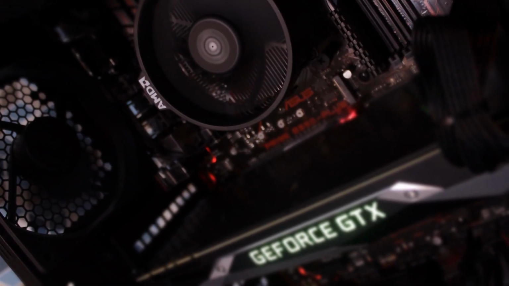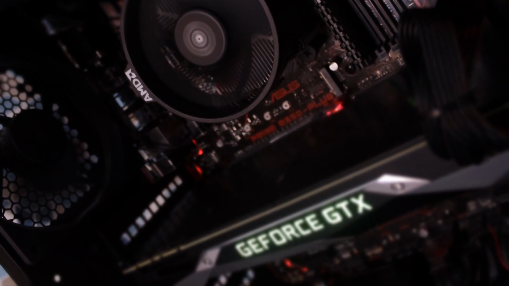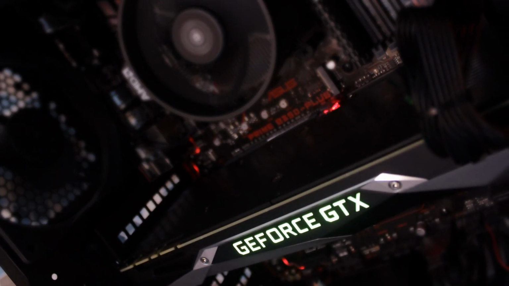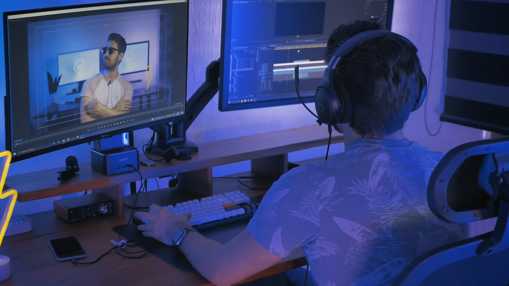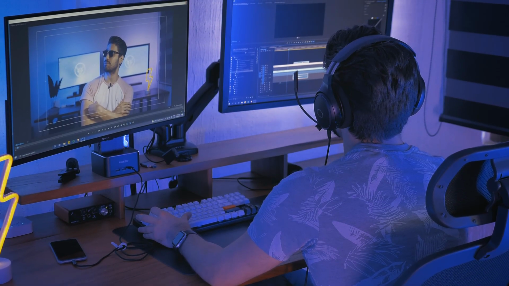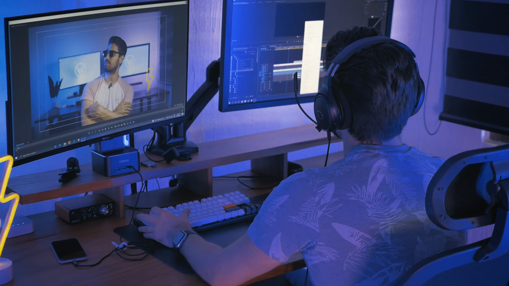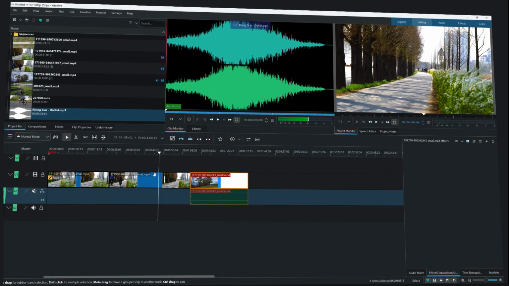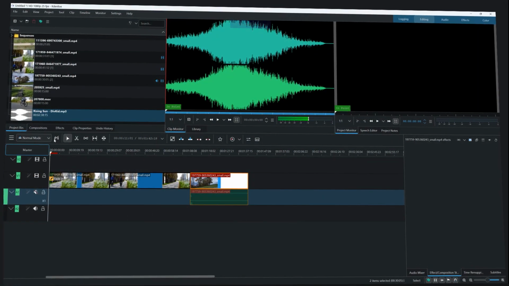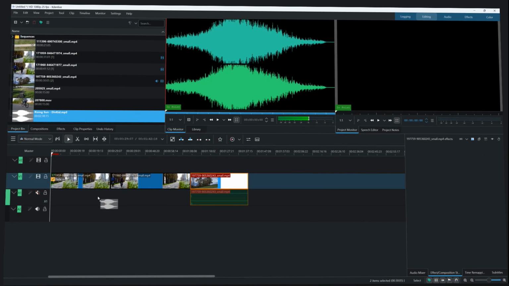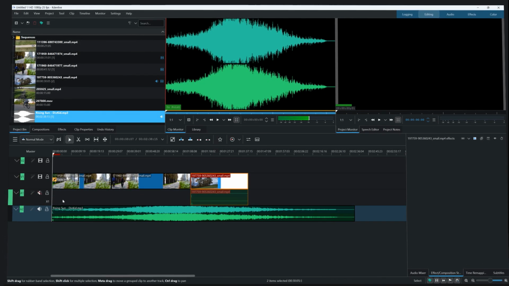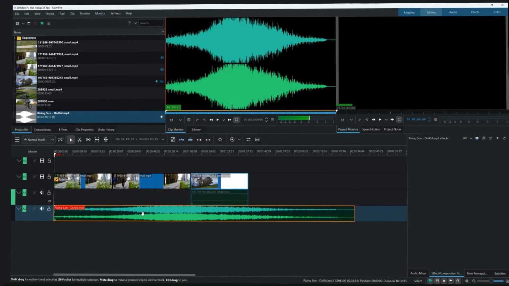Another plus is you don't need a super high-end setup to run it. Even a mid-range PC with around 8 to 16 gigabytes of RAM and integrated graphics can handle basic editing just fine. But for advanced editing or 4K projects, you'll definitely need a stronger system. So yeah, if you want a professional level editor without paying a single cent, and you don't mind a bit of a learning curve, Kdenlive is definitely one of the strongest free options out there right now.